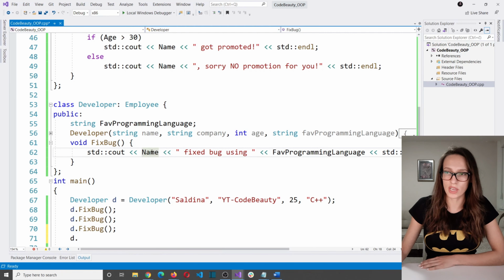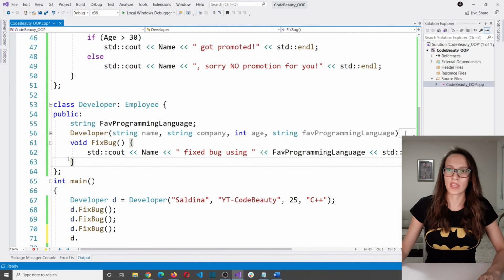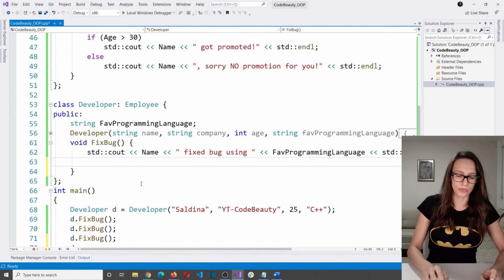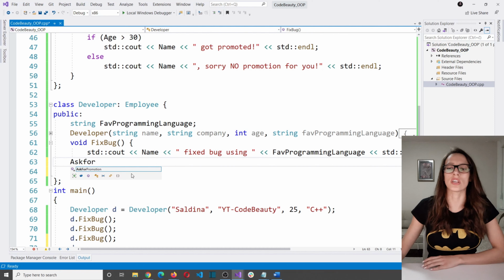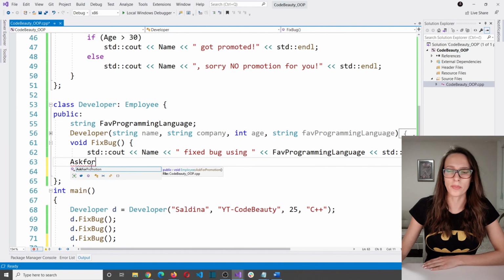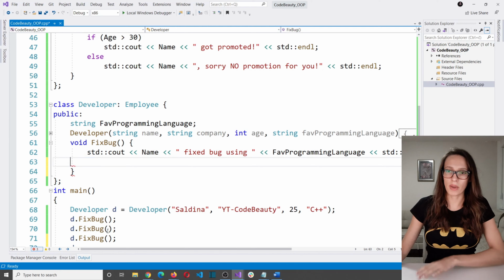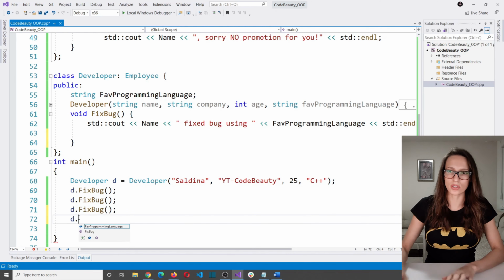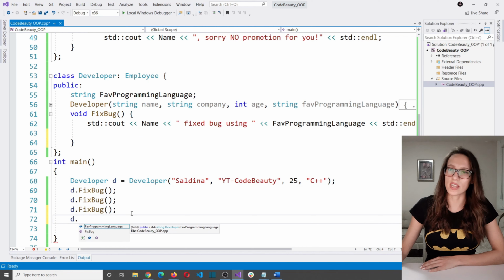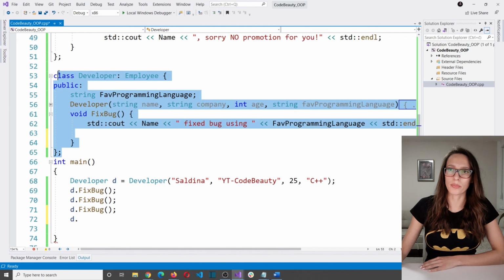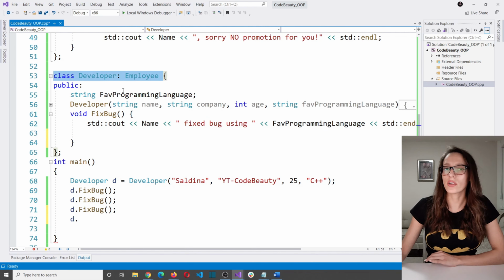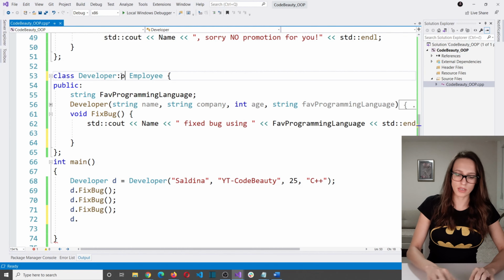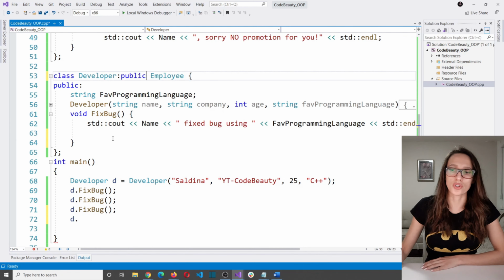I do have access to them here, so if I try to invoke them in this method, say, ask for promotion, as you can see, I do have access to them here. But as you could see, on my developer object, I cannot access those properties. So how can I fix that problem? Well, the answer is pretty simple. This inheritance here, this part of the code, is private by default. And in order to fix the problem that we have, we need to make it public. So here I'm going to say public, and the problem should disappear.